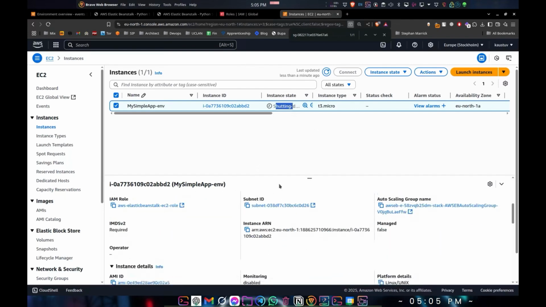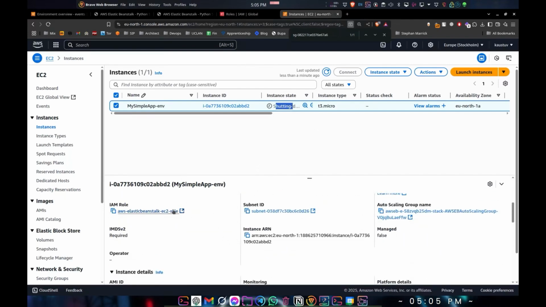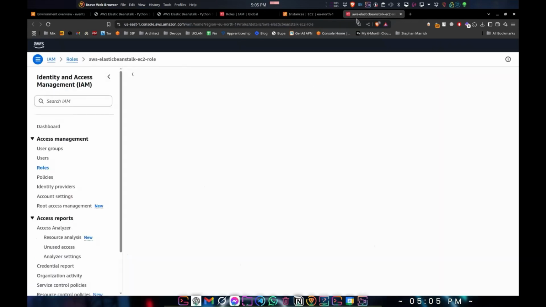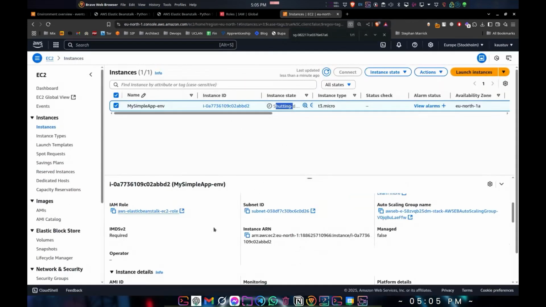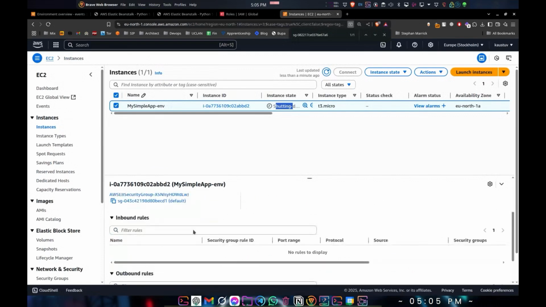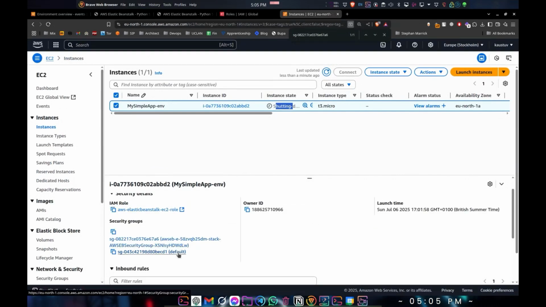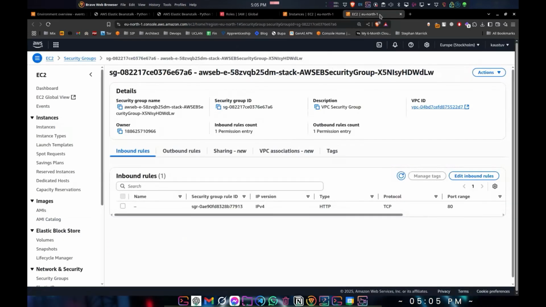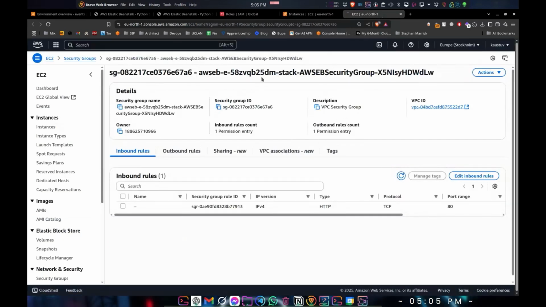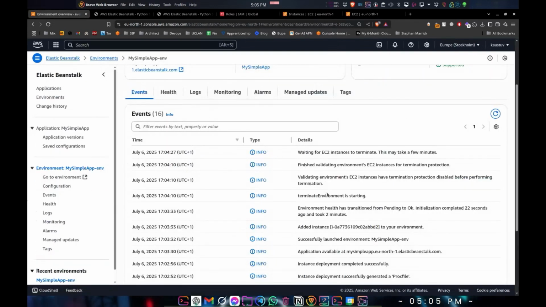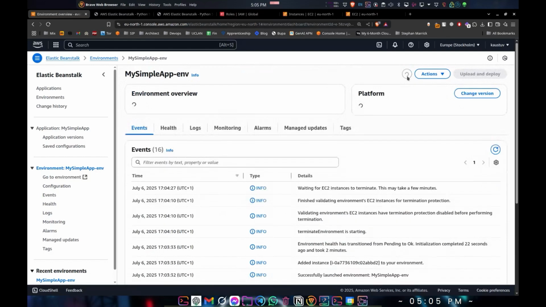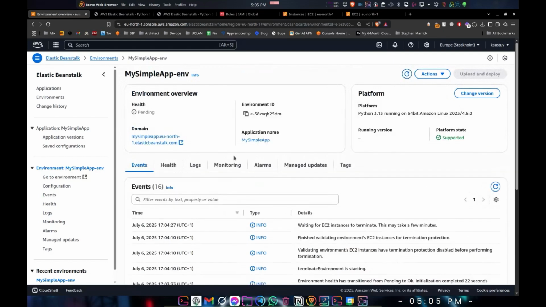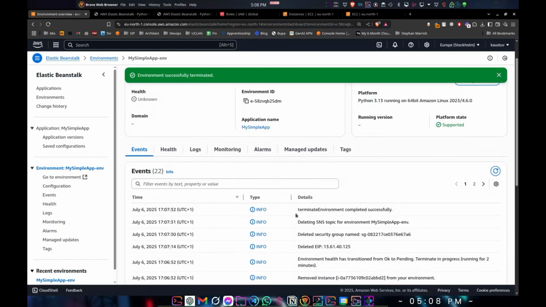You can also go to, let's say, IAM roles. Maybe this might take some time. Let's just go to security. So still the application is, so as you can see, it took some time. It terminates the environment completely.